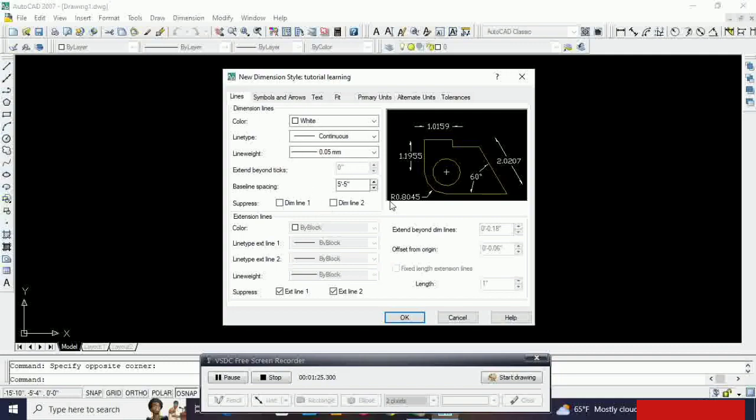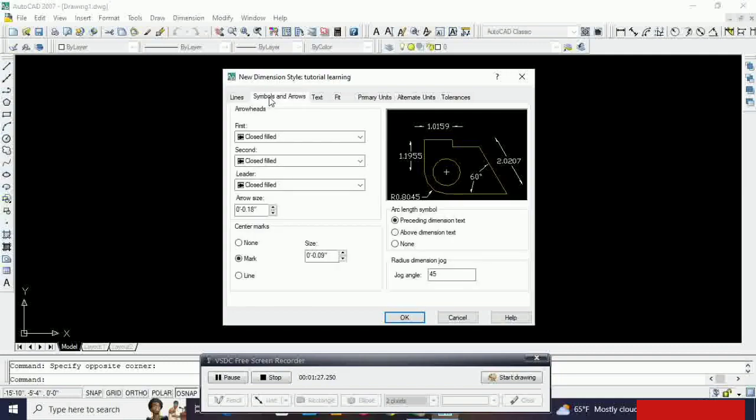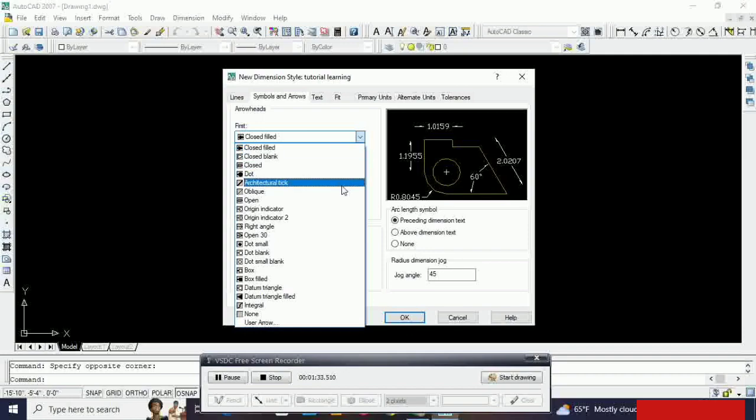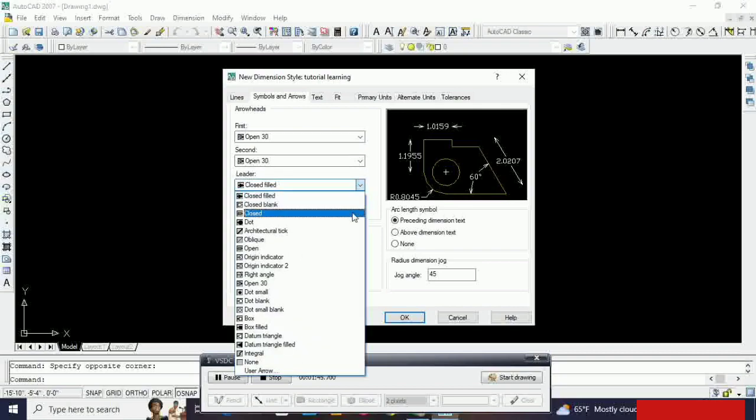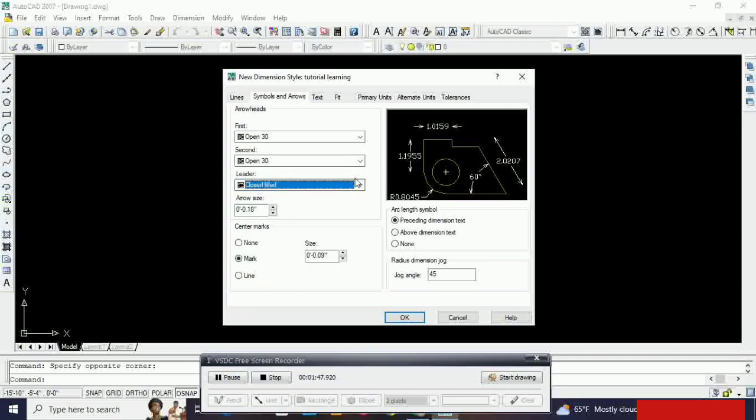Now let's move ahead to the symbols and arrows. For me, I like this open arrow, so you can see the arrow changes in the diagram too. You can put whatever type you like.